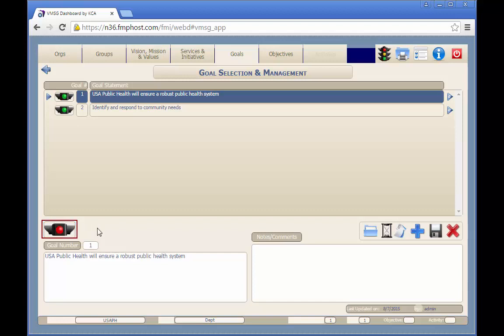A red flag says that the goal is in serious danger of not meeting expectations. Possibly funds have evaporated, someone left the organization, or a partner is not performing as required. Immediate help is required to move it to a yellow or a green.